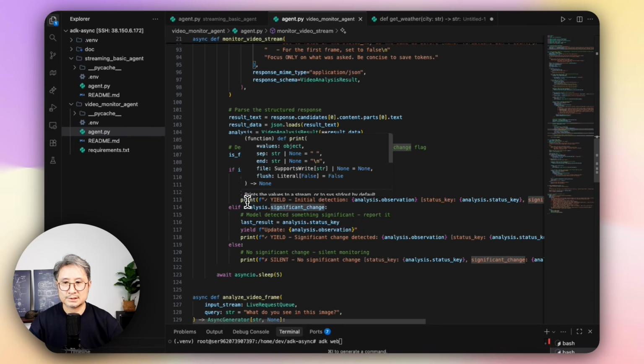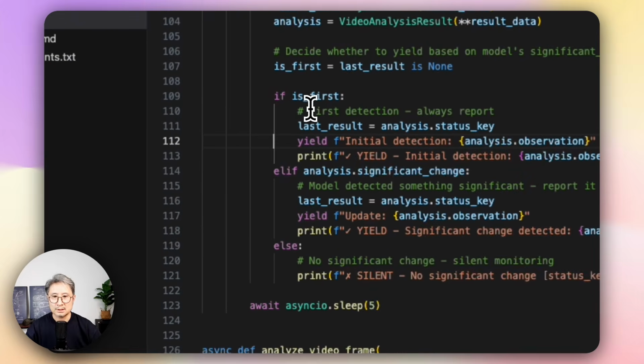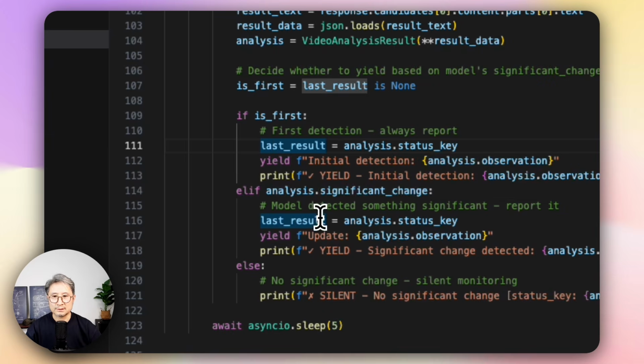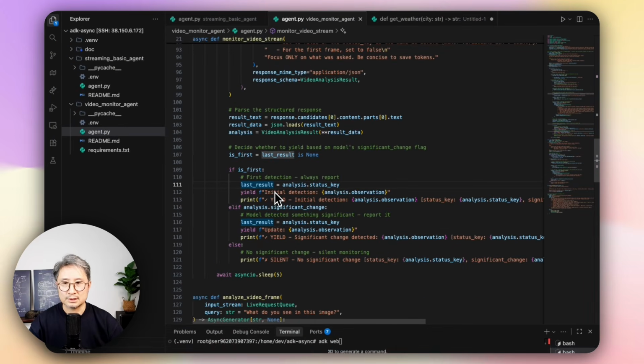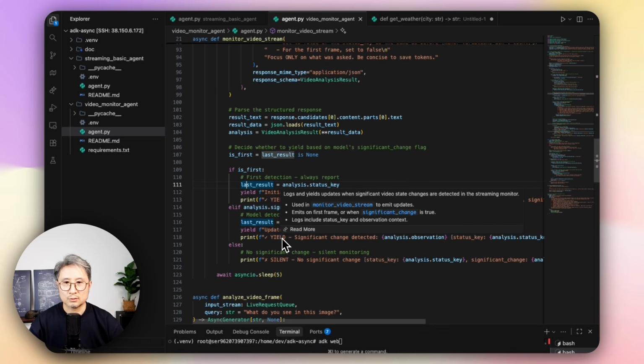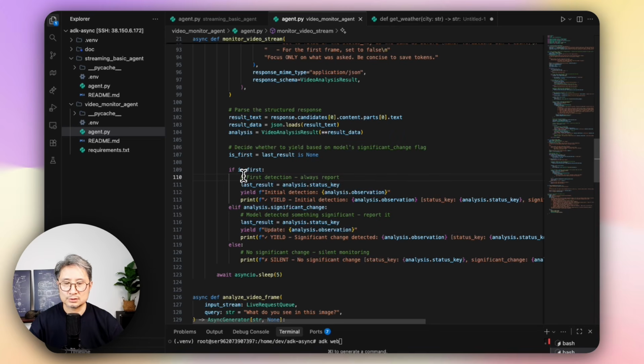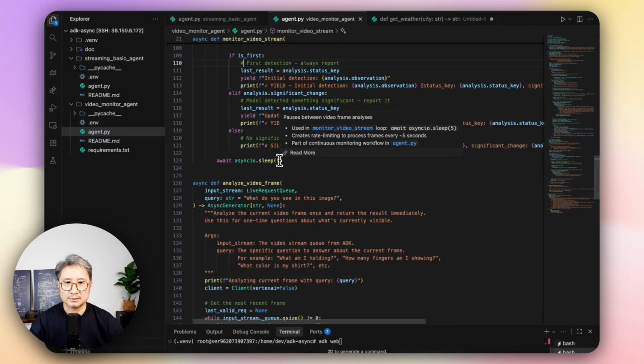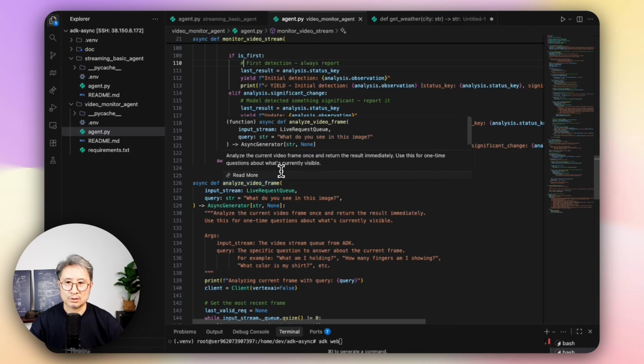And the next implementation key is the smart yielding strategy. We only yield something that we think is necessary, which means it really changed. If nothing changed, we don't send a response to the agent to trigger it to make a response. And here we control the rate limiting. I use a 5-second sleep between frames to strike a balance: fast enough to catch the changes, slow enough to respect the API rate limits and token consumption.